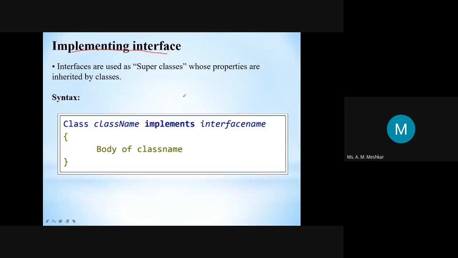Implementing interfaces. Now here we will see how we inherit class from the interfaces. So interfaces can just be used as super classes whose properties are inherited by the classes. So this is how you can see, students, that this is how we are trying to implement the multiple inheritance. From several, we are going to inherit one. Okay, that is the multiple inheritance. So here actually we create multiple interfaces, and from those multiple interfaces we implement one class. So this is how we have a secondary approach to implement the multiple inheritance in Java.